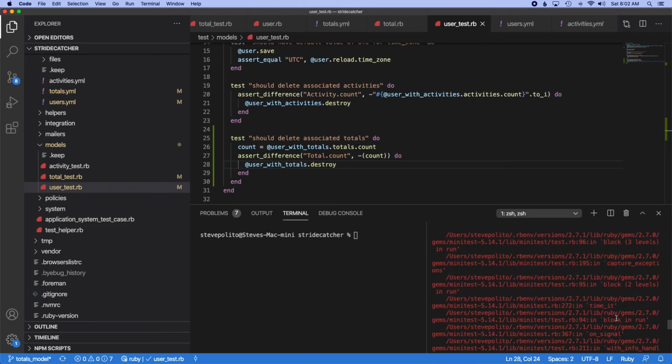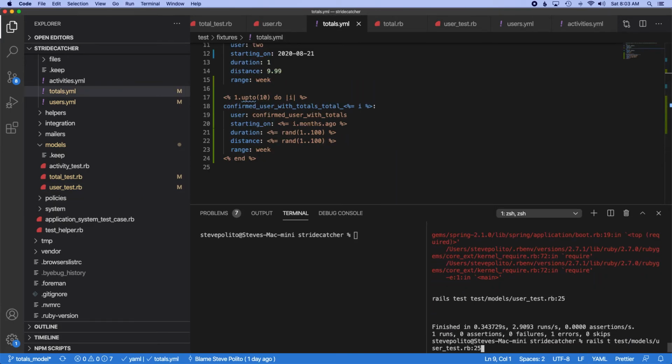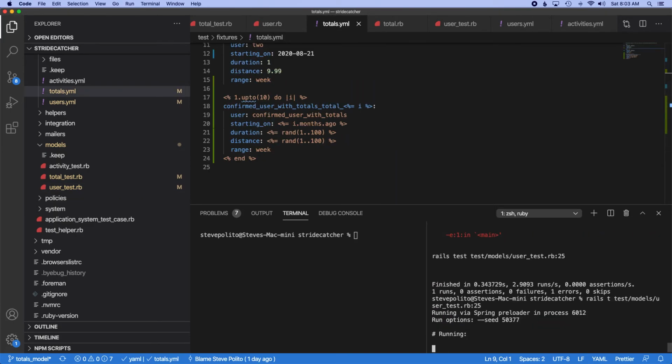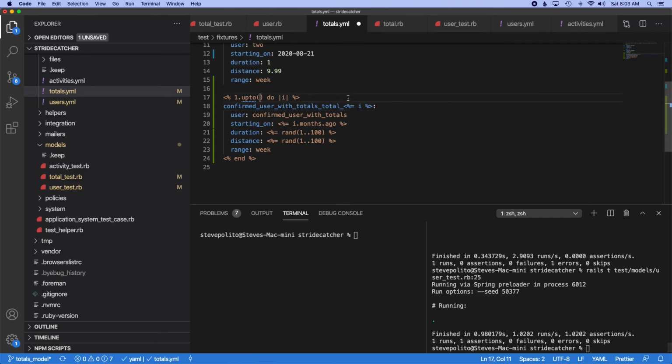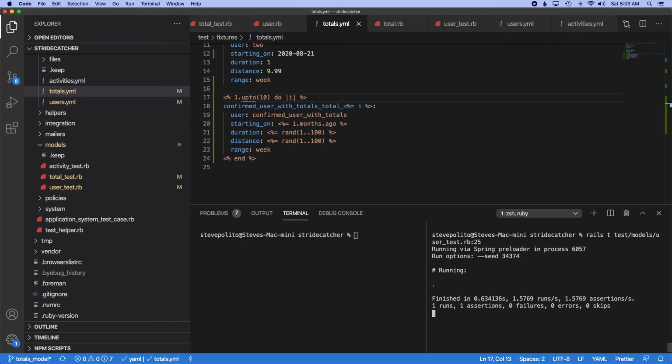Okay, so what do we got going on here? Maybe it's a problem with the fixture. Okay, what did I have there before? I can't even see what the difference is. Okay, well, in any case, that's all set.